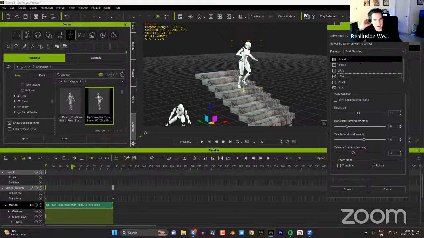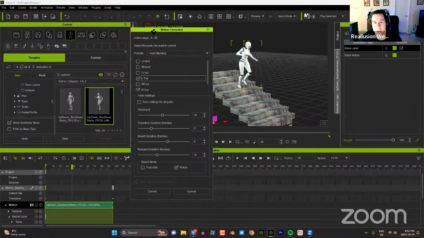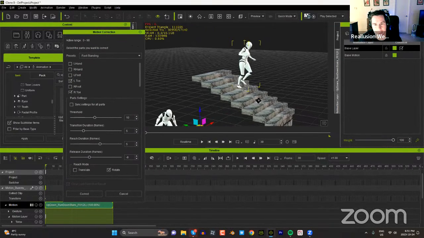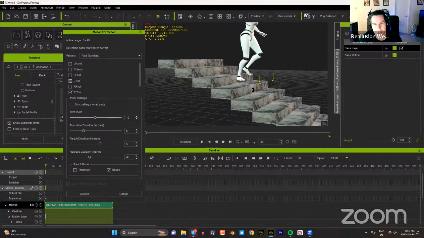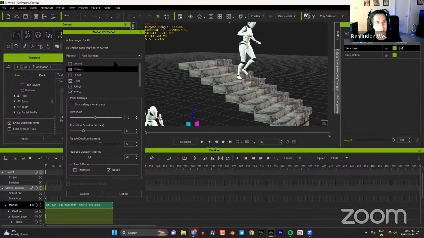So generally, if you have a fast run or a fast walk, you're not really spending the time to go heel toe. That's like speed walking. If you're running like a sprinter or you're going fast downstairs, you're almost just hitting your toes and launching off of your toes. You're not using your heels too much, or very minimally anyways. So if you notice there's some sliding, or you want to target the feet position, an easy way to do this is to go ahead and do the motion correction, using fast standing in this case.